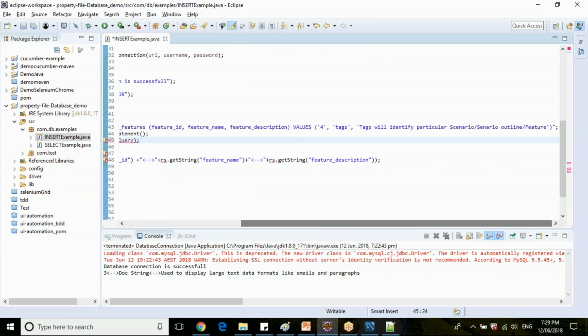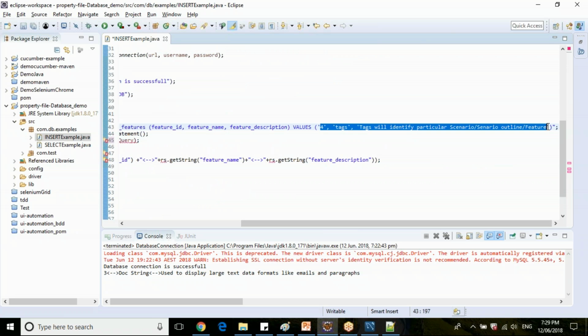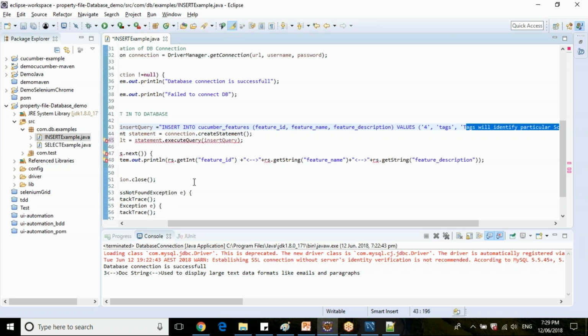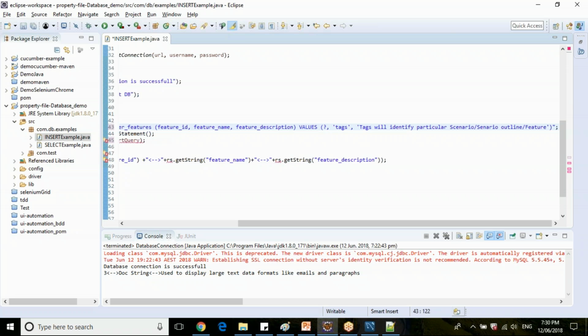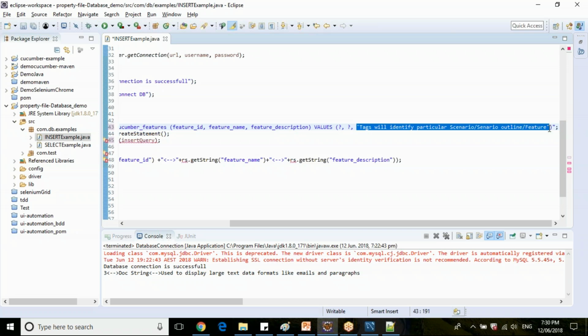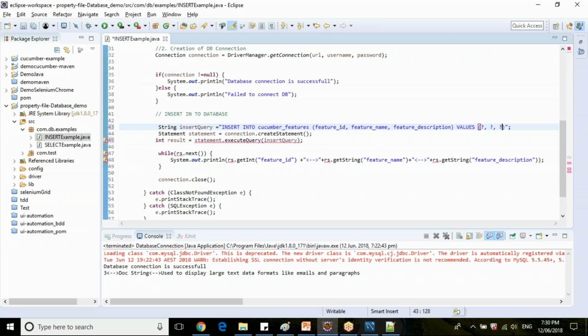If you notice here, we are hard coding the values, guys. Correct? So for tags, this one is a hard coded one. Whenever you are executing this program, you will not always insert this particular row, right? So you need to change these values dynamically. What you need to do is, for however many rows are available, that many question marks you put in the query. So for feature ID one question mark, feature name one question mark, feature description one question mark, and flag one question mark.